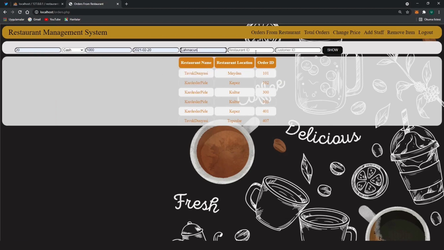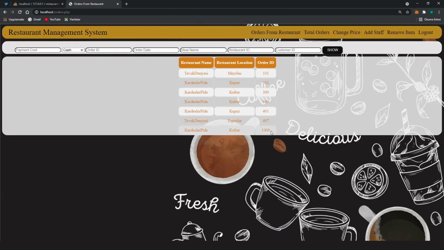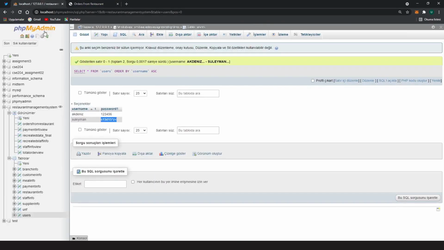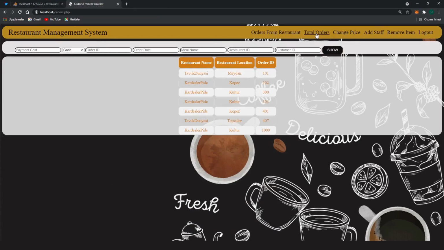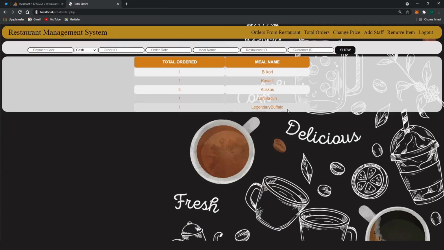Meal name lahmacun. And show. It gives us a successful message. After that, it came here and also it came here. And this is our total order table. You can see all the meals and how many times they've been ordered here. And we can add lahmacun here and this number became 2.